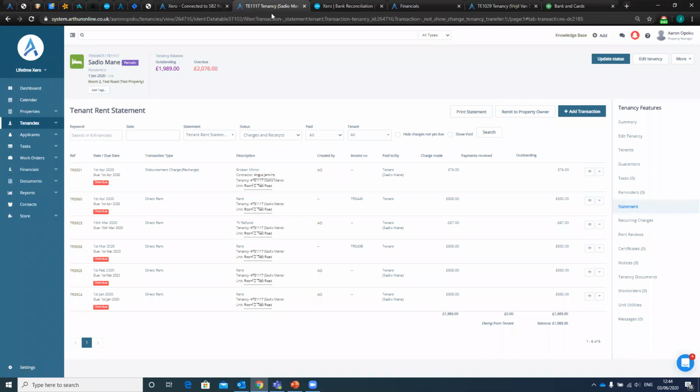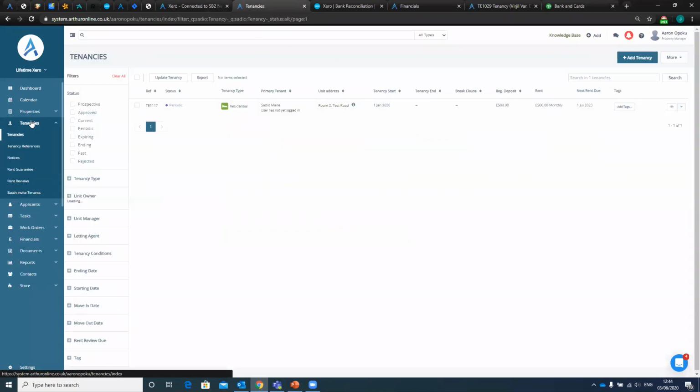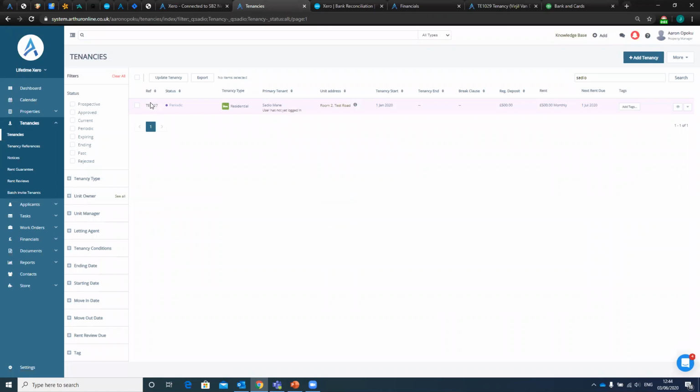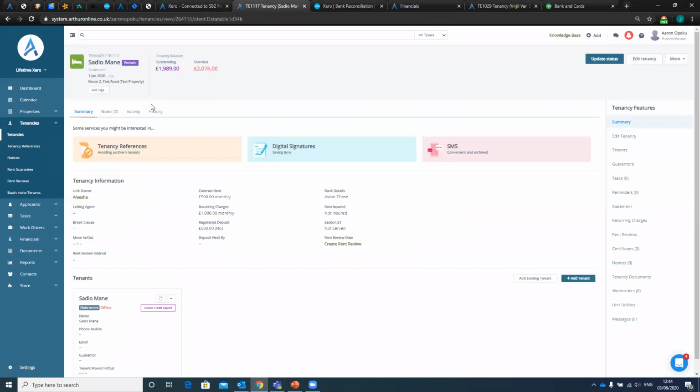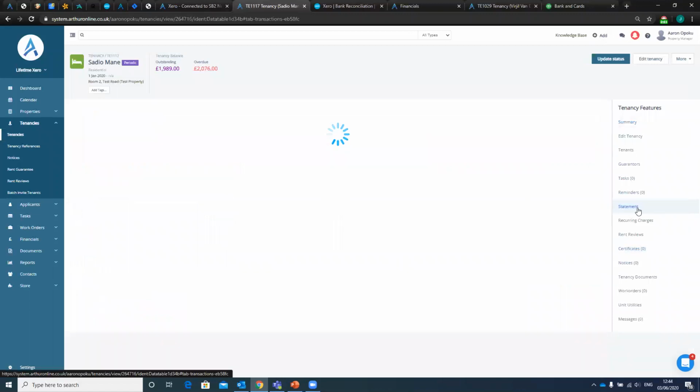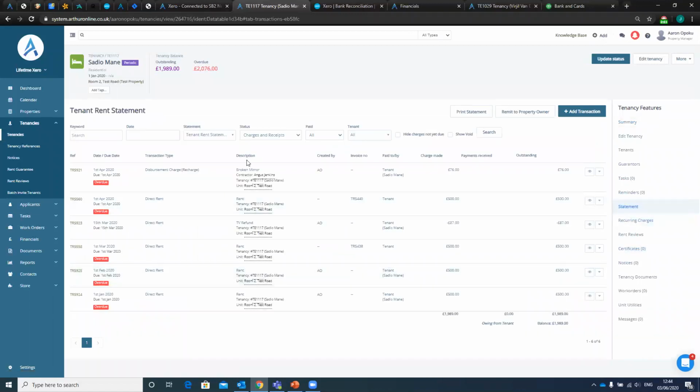Final thing we're going to be looking at is how to sync within the actual tenancy screen itself. To get to this screen, you want to go to Tenancies here on the left-hand side. Click within the tenancy number, and that's going to bring you to the tenant summary screen. You want to head to statement to look at everything financial. Statement is going to show all the transactions related to a specific tenancy on the tenant rent statement.